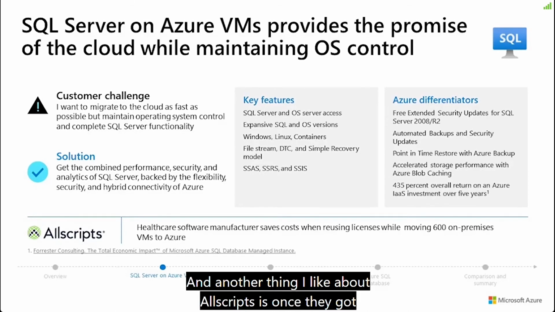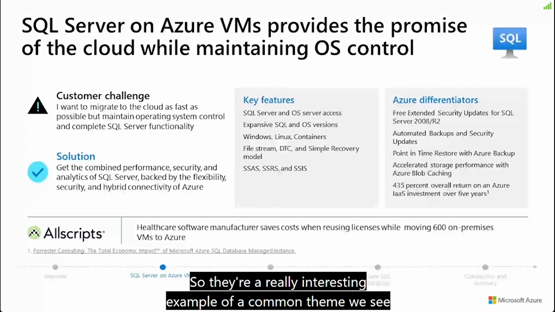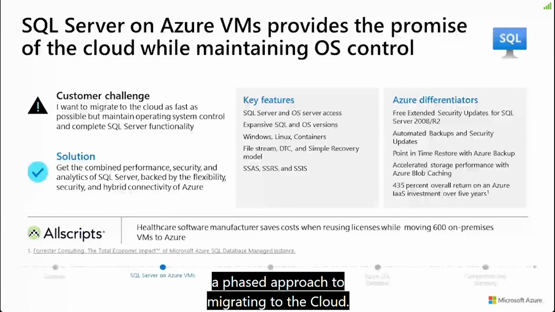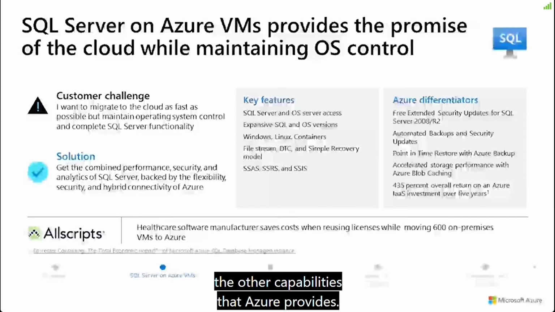And another thing I like about Allscripts is once they got to IaaS or SQL Server on Azure Virtual Machine, they started to evaluate other things in the cloud, like Azure SQL Managed Instance, which they ultimately ended up moving some of those databases and servers to Managed Instance. So they're a really interesting example of a common theme we see on customers of taking a phased approach to migrating to the cloud. Get there as easy as you can, and then start to dip your toes in some of the other capabilities that Azure provides.